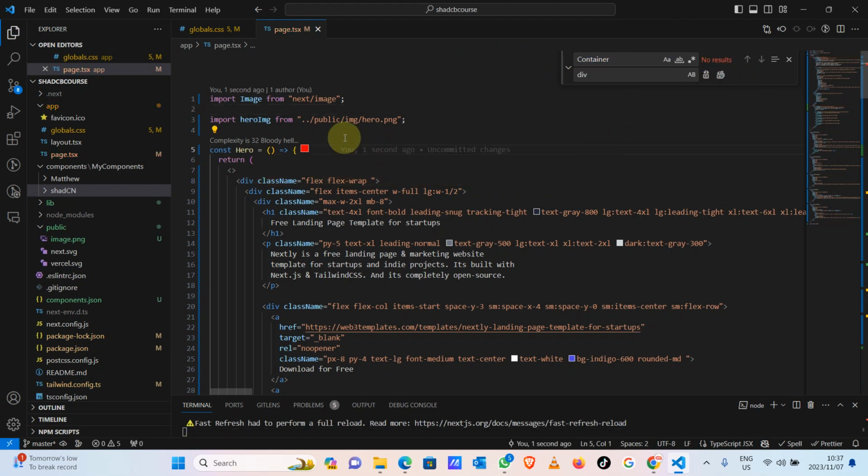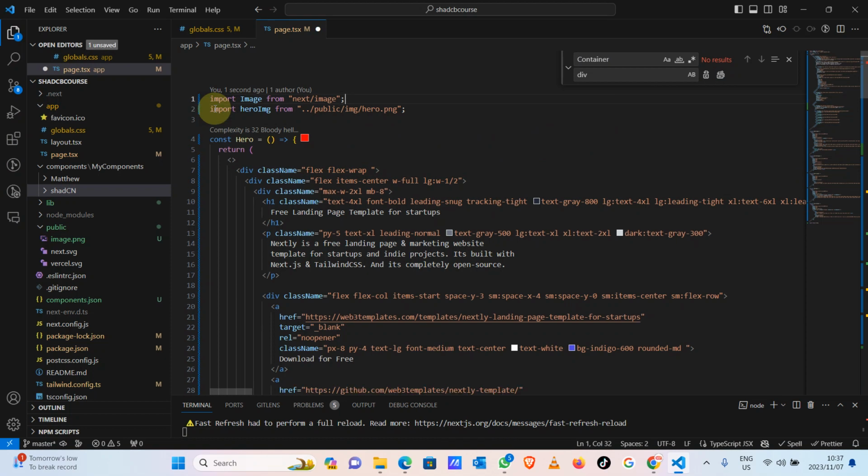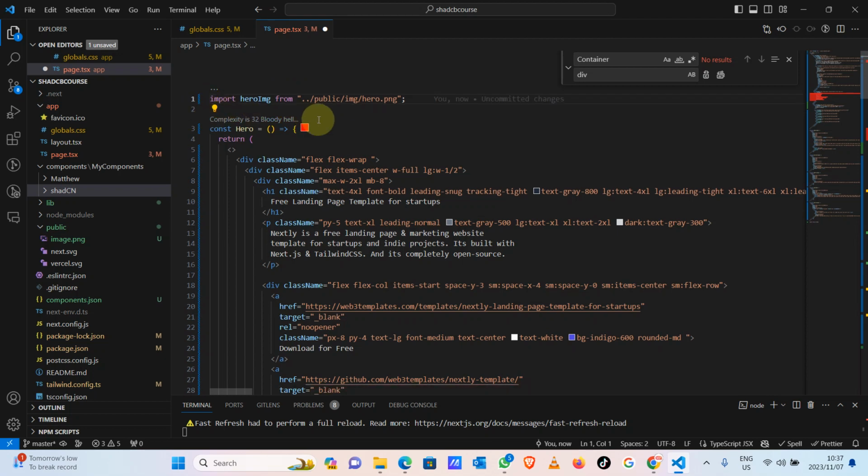Okay, and save. So meaning that now I don't have a container. And what else? There is an image that he is using. He's using an image. We don't want to use an image.